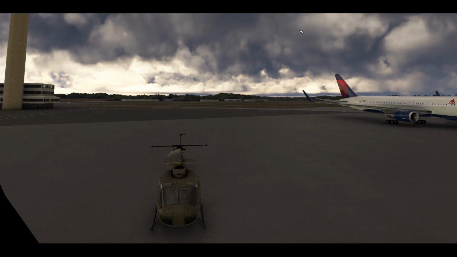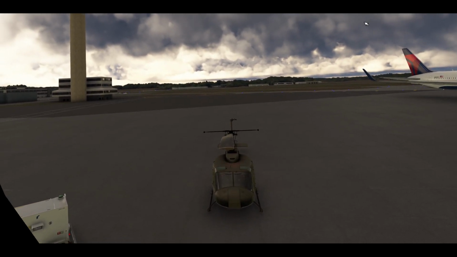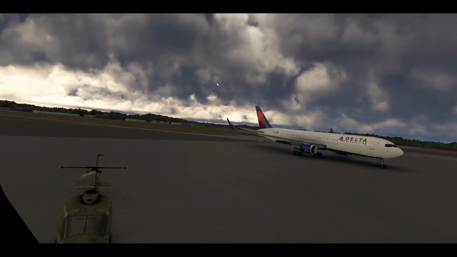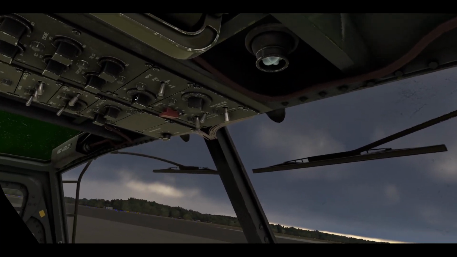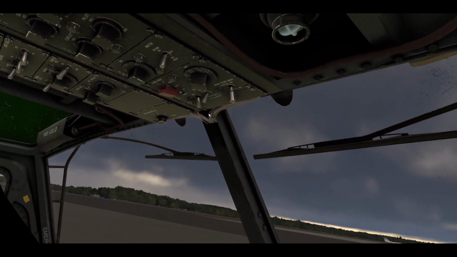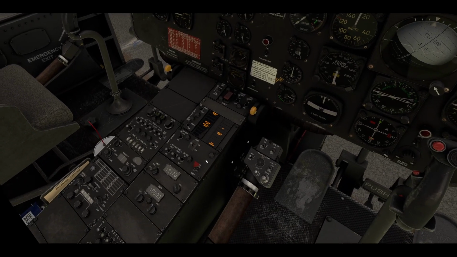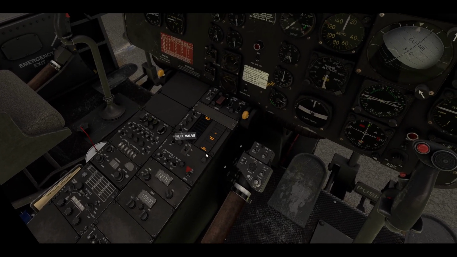Hanscom ground, Bombardier November 626 Hotel Juliet with Yankee, ready to taxi IFR. Bombardier November 626 Hotel Juliet, taxi to and hold short of runway 23 via taxiway Delta Charlie, cross runway 23 Alpha. Contact tower on 118.5 when ready.